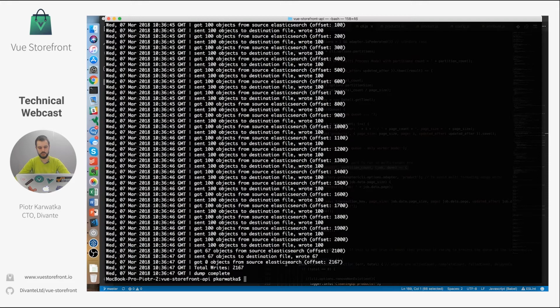If you like to restore it back to Elasticsearch, it's also pretty easy. You have another command for that, npm run restore to main, which means it will restore the data to Vue Storefront catalog index.